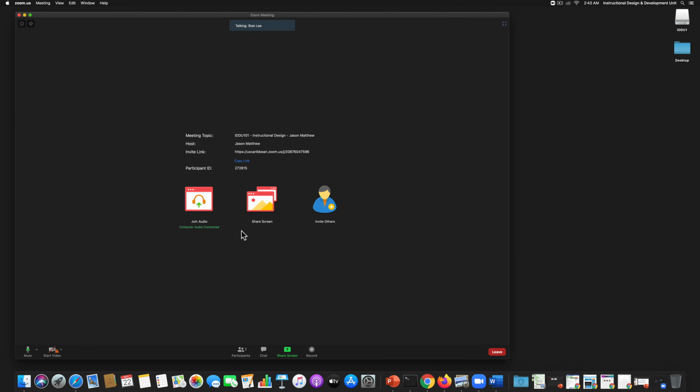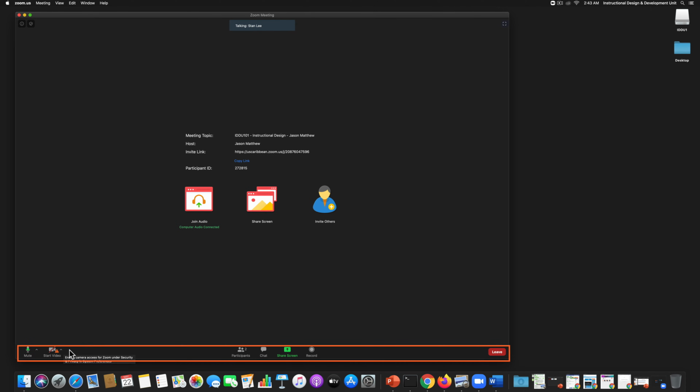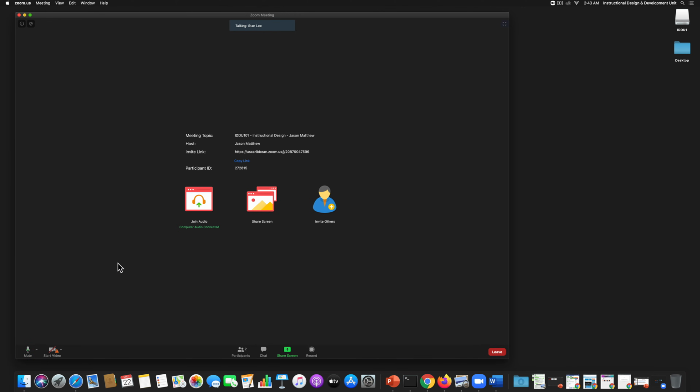Now, if you move your cursor to the bottom of the screen, you see that the control panel comes up. If you're not seeing it right away, it's because your cursor is not at the bottom of the Zoom window. So you see, as I move my cursor upwards, the panel disappears. Now, if I move my cursor down, the control panel comes back up.